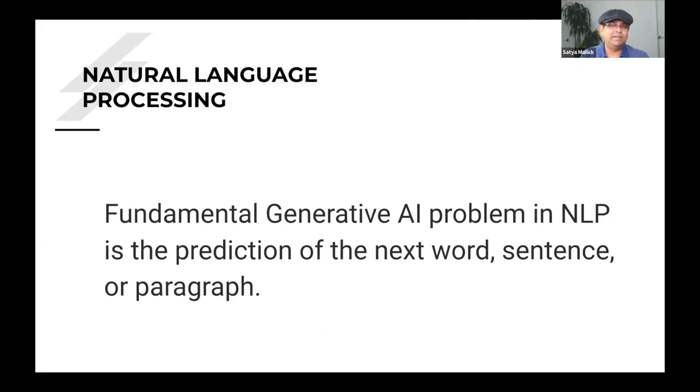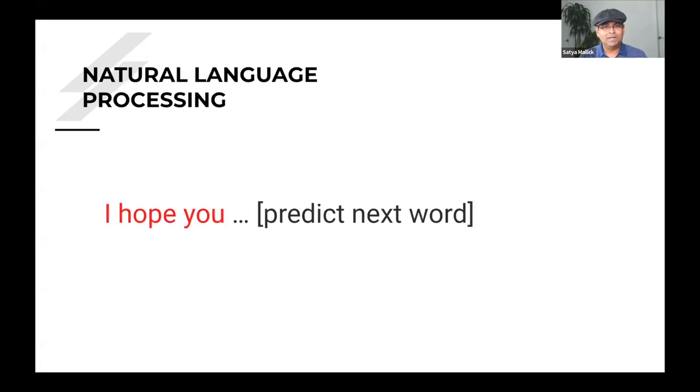At the same time, when this was happening in computer vision, we were seeing some very impressive progress in natural language processing. So in natural language processing, the fundamental generative AI problem is the prediction of the next word, sentence, or a paragraph, right? And I'll give you an example. So let's say this: I hope you, right? This is the fundamental problem. And if you actually look at, let's say, Gmail and other tools, they automatically try to predict the next word for you when you're typing, right? And you can use their prediction. Usually they do a pretty good job.